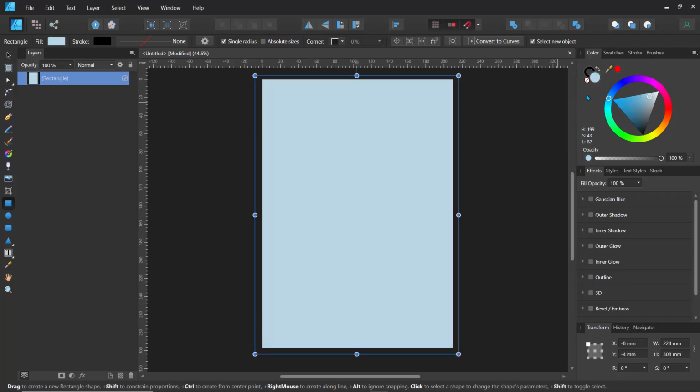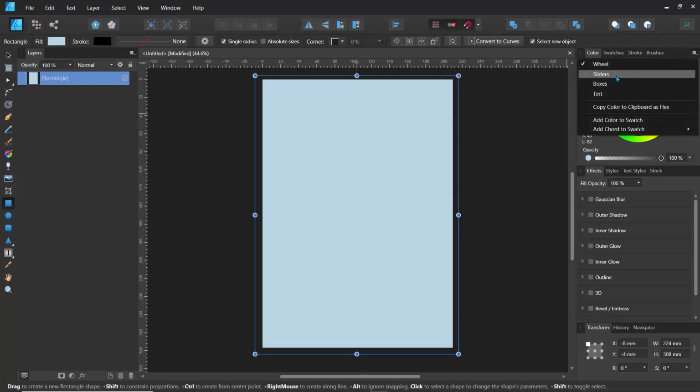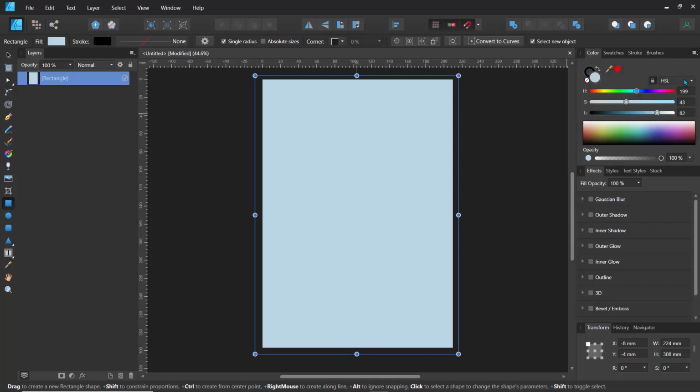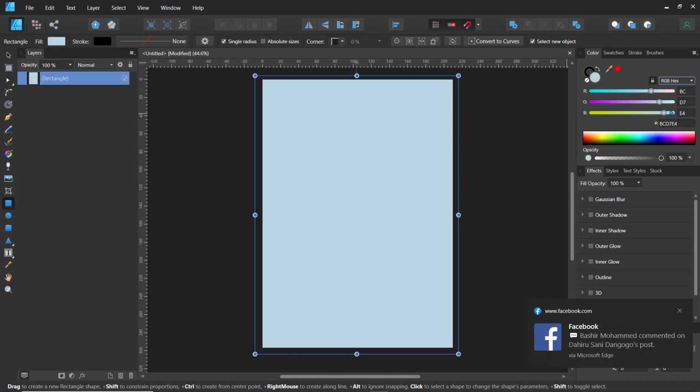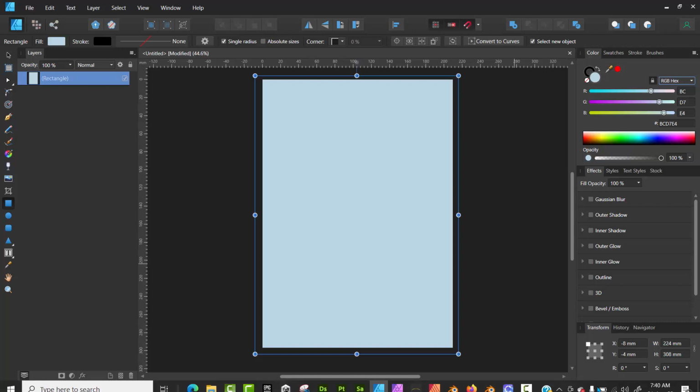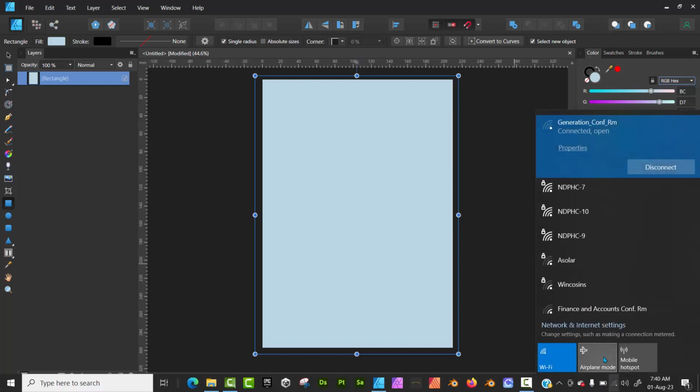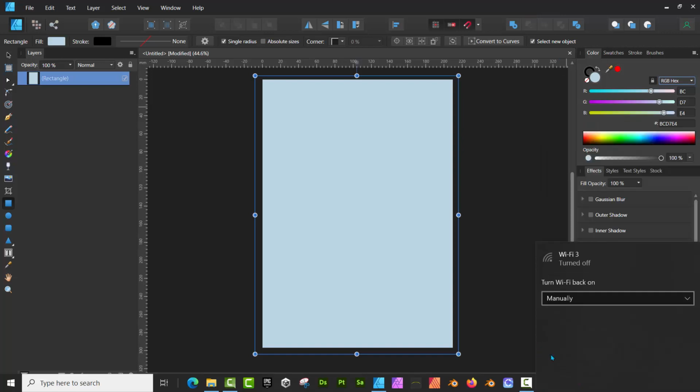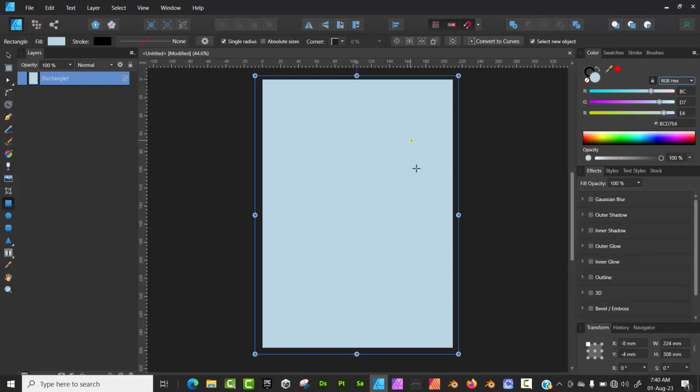If you want to see the hex value I'm using, I'll switch this over to the sliders, and here where it says HSL, I'll just switch that to RGB hex. So I have my RGB hex selected, and I just have this. Let's go ahead and close this.